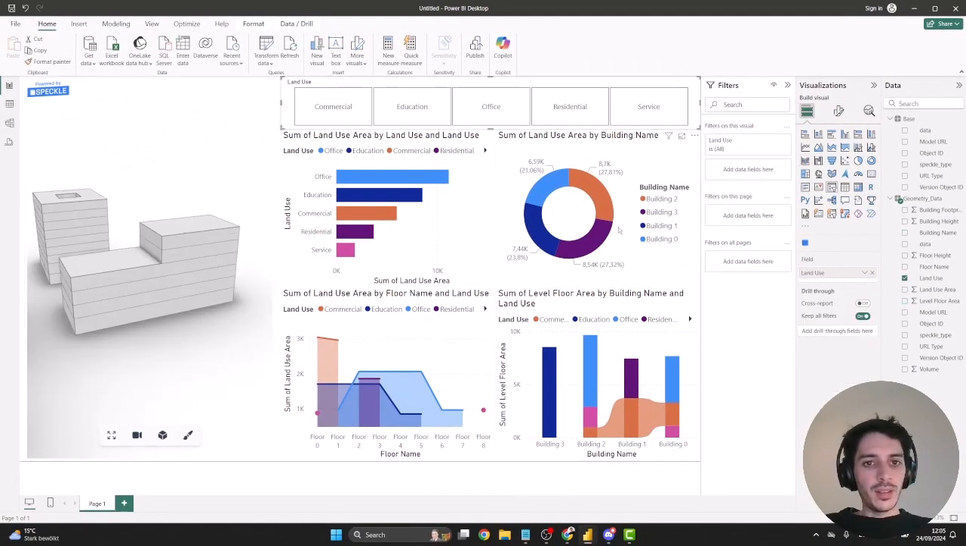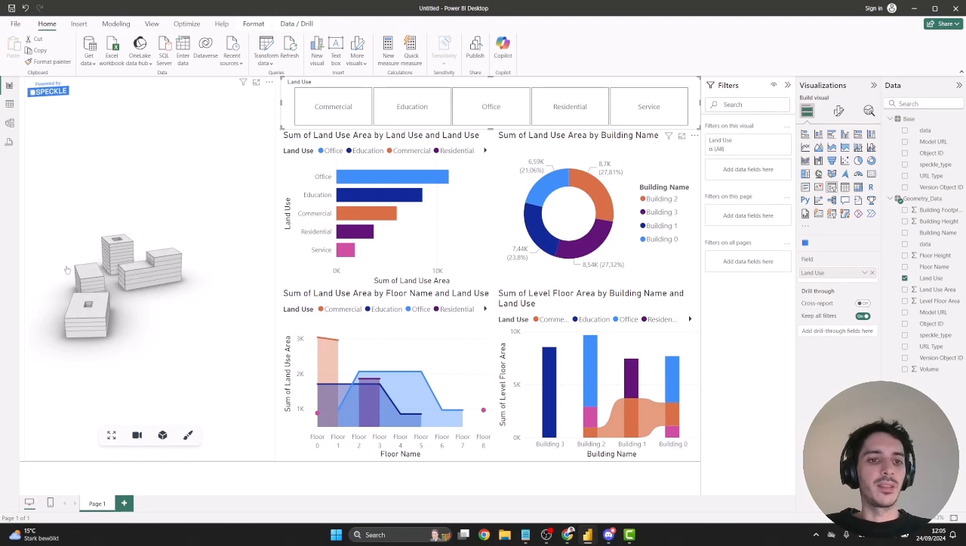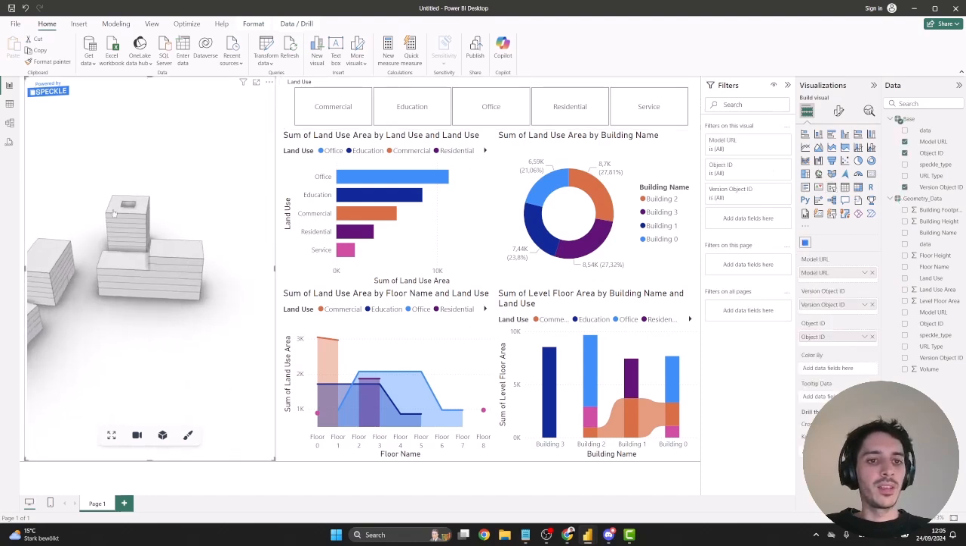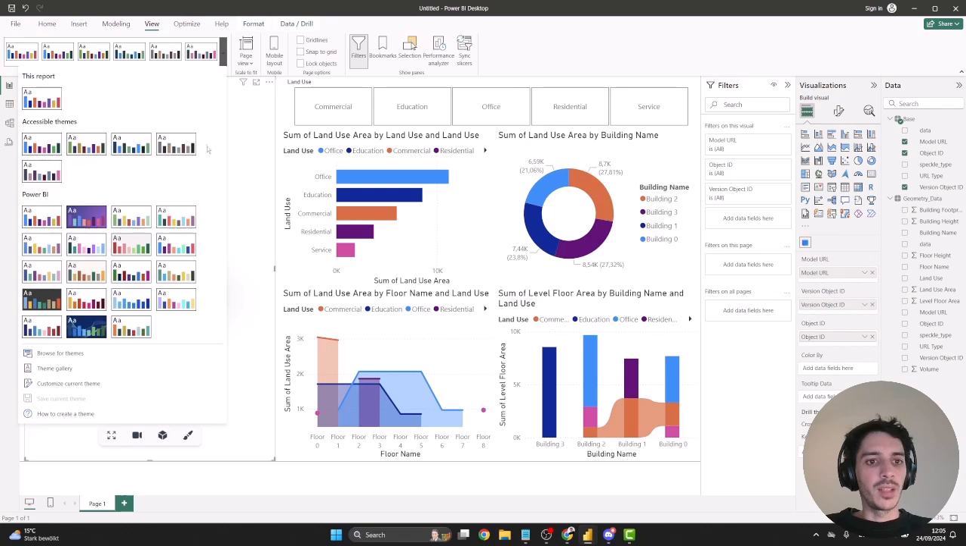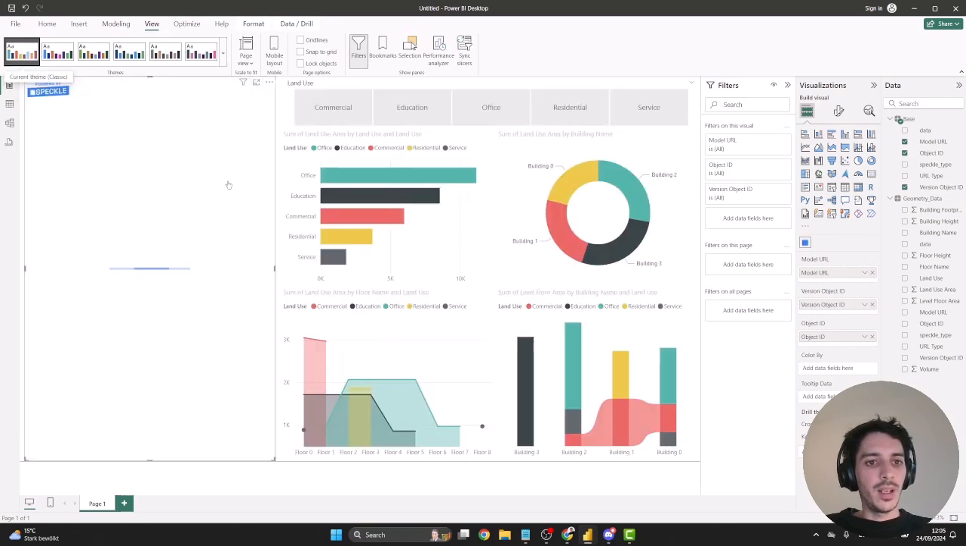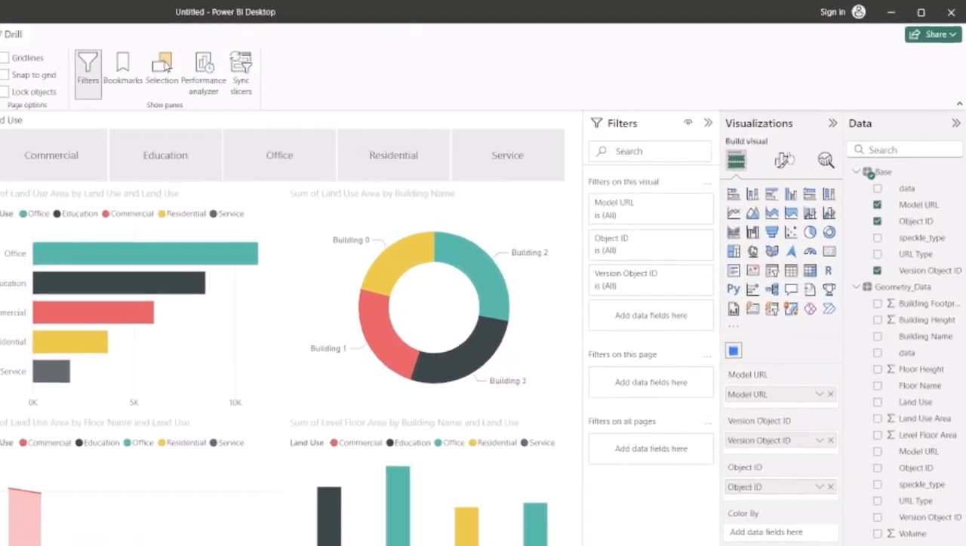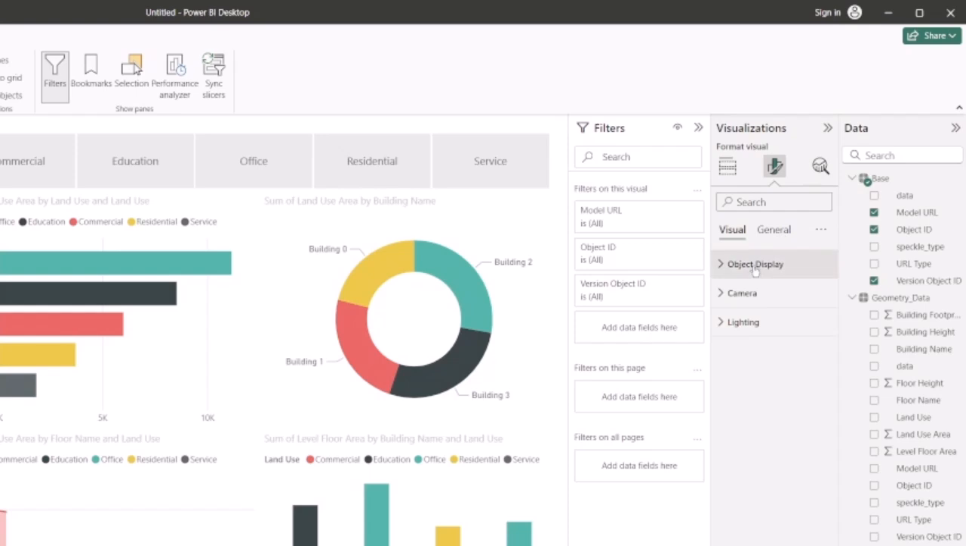After doing that, I would like to actually change the colors and the visuals to match my 3D meshing. Okay, so the 3D meshing needs to match these colors and visuals. And to do that, I'll just go here in the view and select the theme that I like. I like these colors.